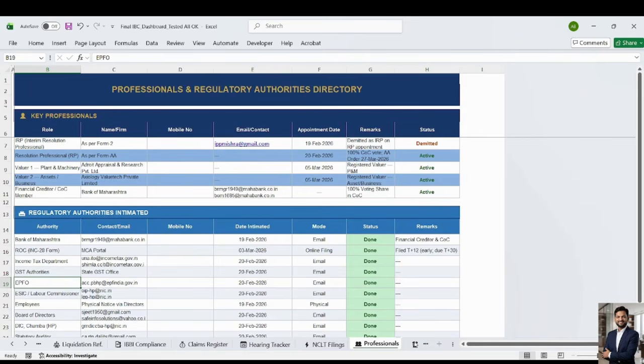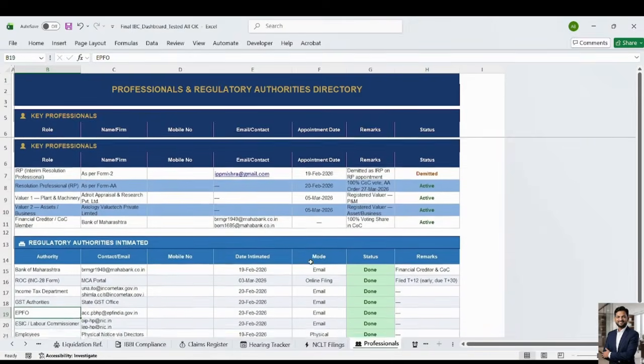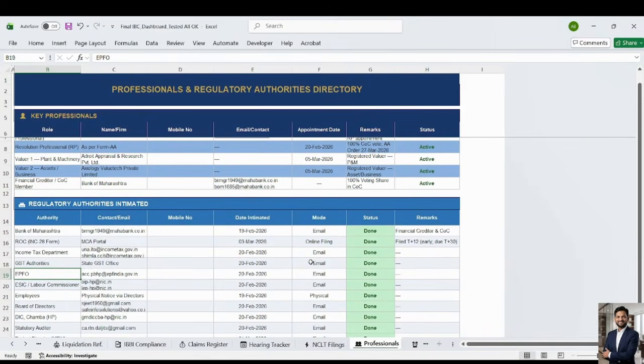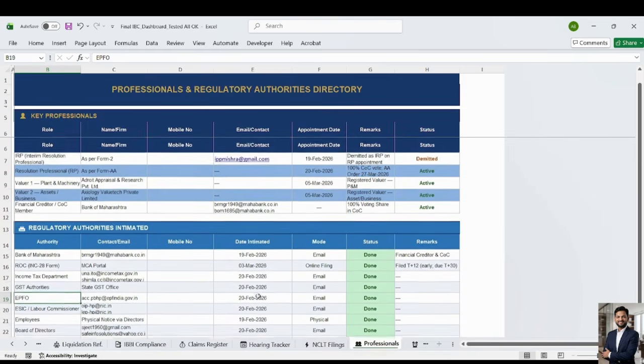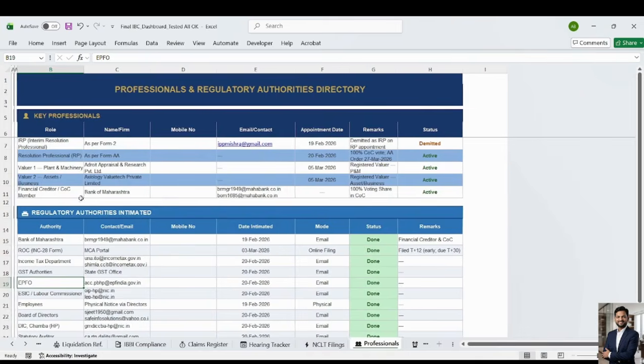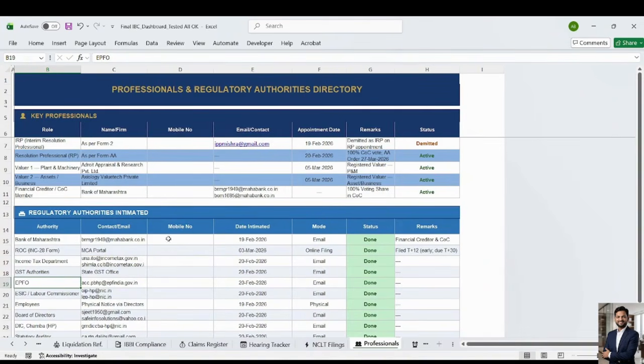Afterwards, this is the list of the key professionals and the persons to whom the correspondence has to be sent. So I have mentioned whom to contact, when to contact, and what the mode of contacting them is. And this is the list of valuers, list of IRP professionals. This is the total CoC members list, because every time you can't share the number to your staff, so they can have a ready reference from this sheet also.